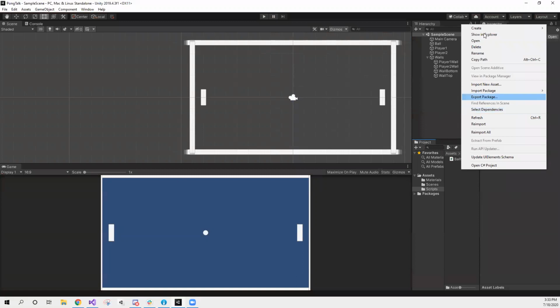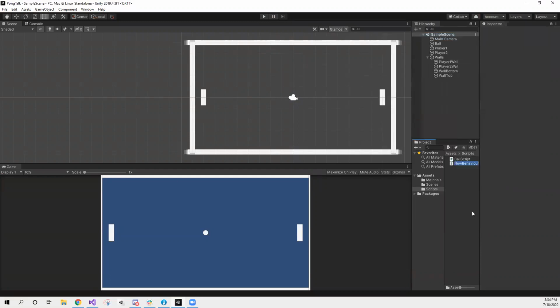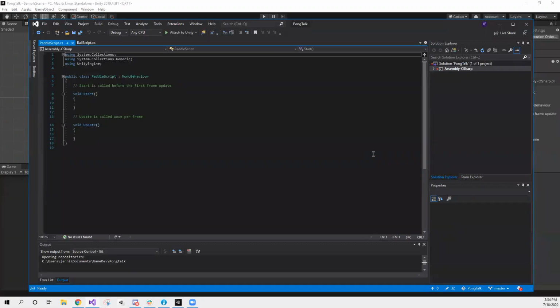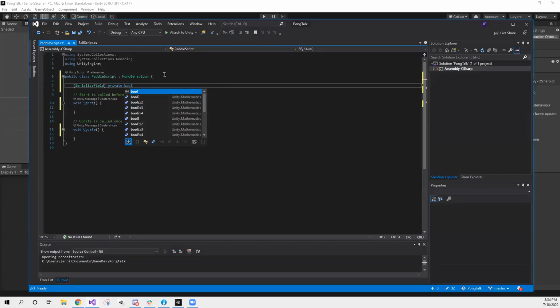So the same way, we're going to go down to our assets and start a new C# script. And we're going to call this paddle script. And go ahead and open it up. And we're going to start off with some variables. Of course, serialized field. And we need a bool to know, this is how we're going to get our game to work, to know whether player 1 is pushing buttons or player 2 is pushing buttons. So we're going to make bool is player 2.